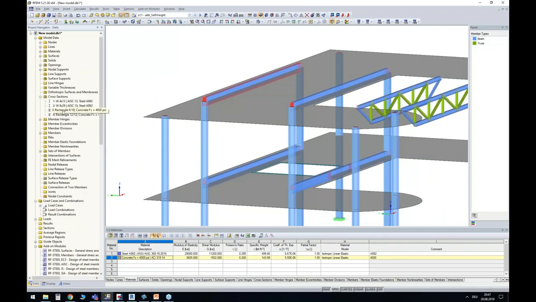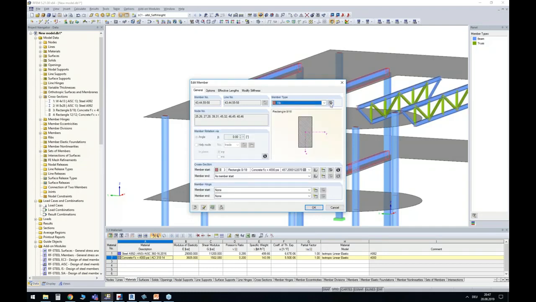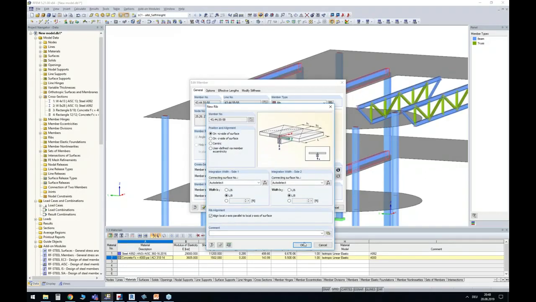So I can click on the section that I used for all these beams. I double click on one of the beams and I switch the type to rib. And in the rib specific settings, I can say that the rib should be placed on the bottom of the surface. So it will automatically calculate the eccentricity. Even if I would change the thickness of the roof, the eccentricity will be updated. And I can also define settings regarding the integration width if I want to use a rib here.